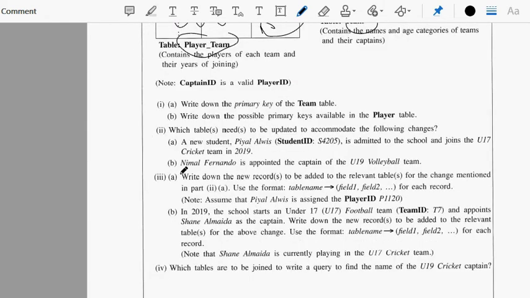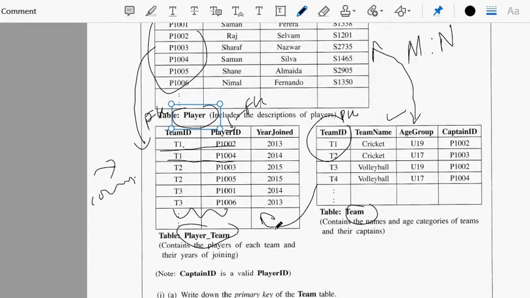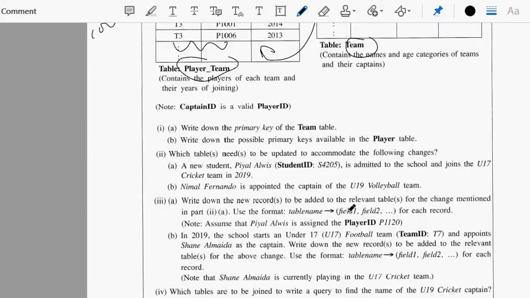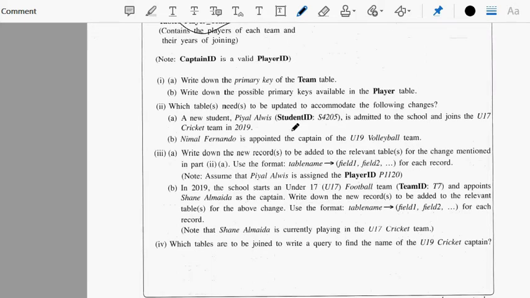Nimal Fernando is appointed the captain of the under 19 volleyball team. So Nimal Fernando is already there. Where do we mention the captain? It's in the team table, right? He has already joined, so his record is already here. So it has to be the team table, right? Is it correct? Yes, fine. Just check your answers and correct them. Any doubt, let me know.